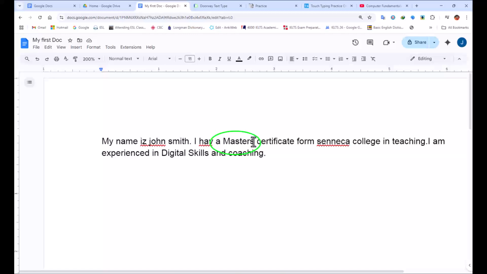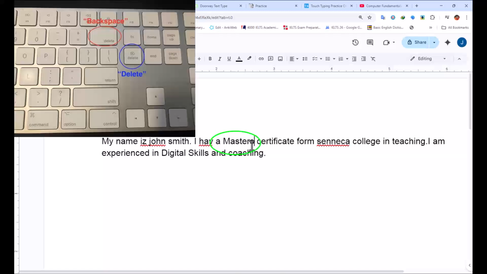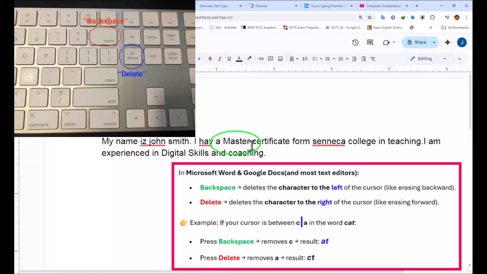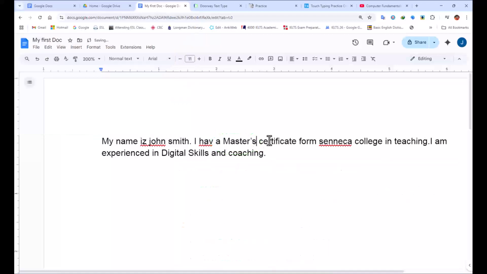I see that instead of apostrophe S here, I have used the masters. Pay attention. I can click here after S and using backspace, omit this, then shift, then comma and S. But I see that I have made a big mistake. Instead of degree, I have written certificate.